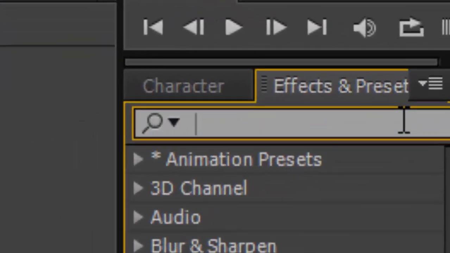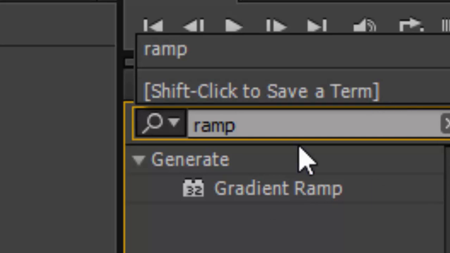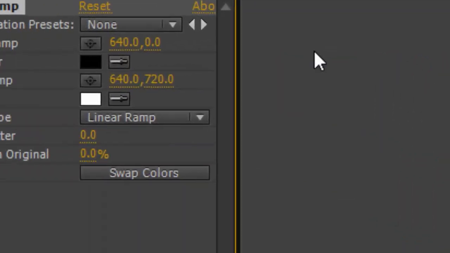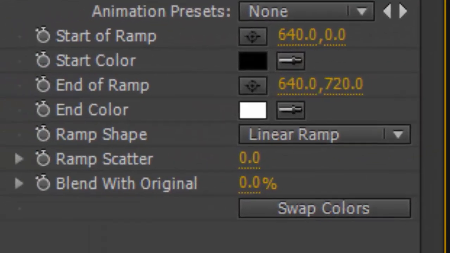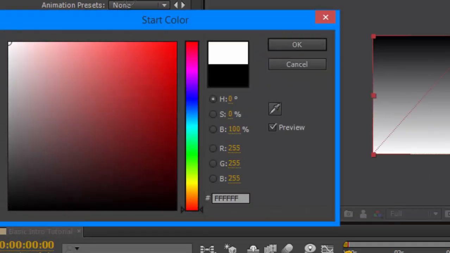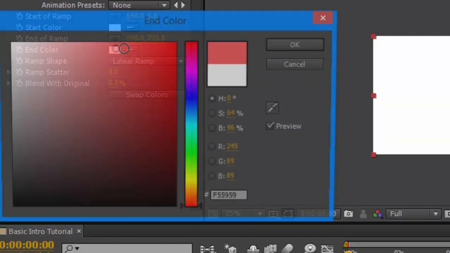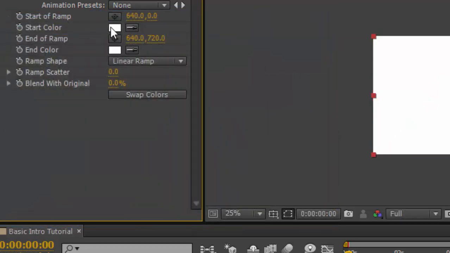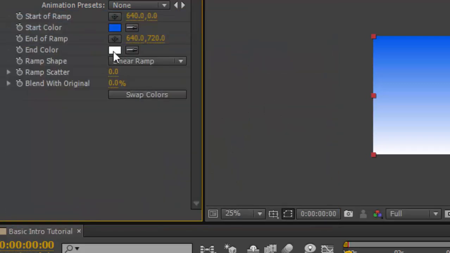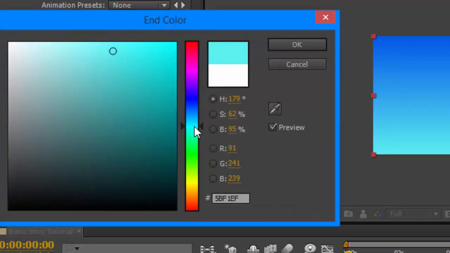So you want to go into the Effects and Presets, and you want to type in ramp and drag ramp onto your background layer. Now you will end up with a gradient ramp. Here it looks like that. Now what I'm going to do is I'm going to have my starting color as a kind of dark blue, and then it's going to go into a blue like that.